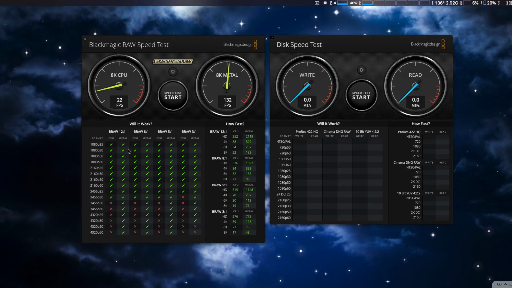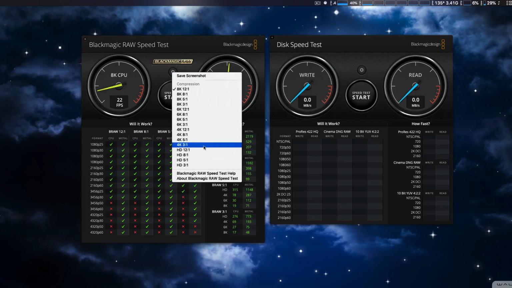And here also, of course, you can see on the left that once the speed test is done, it'll tell you how far your hard drive is supported up to, as far as the resolution and compression ratio. I think compression ratio is the biggest difference between the Blackmagic RAW tests here, and you can switch that up as well if you want a specific resolution and compression ratio for the Blackmagic RAW. You have that as well.